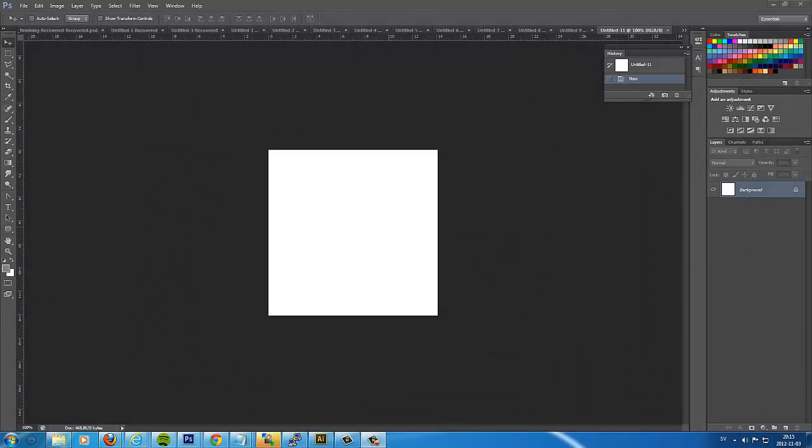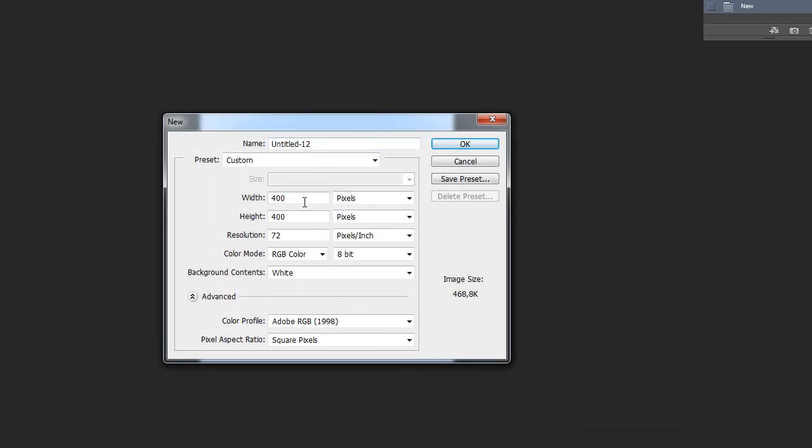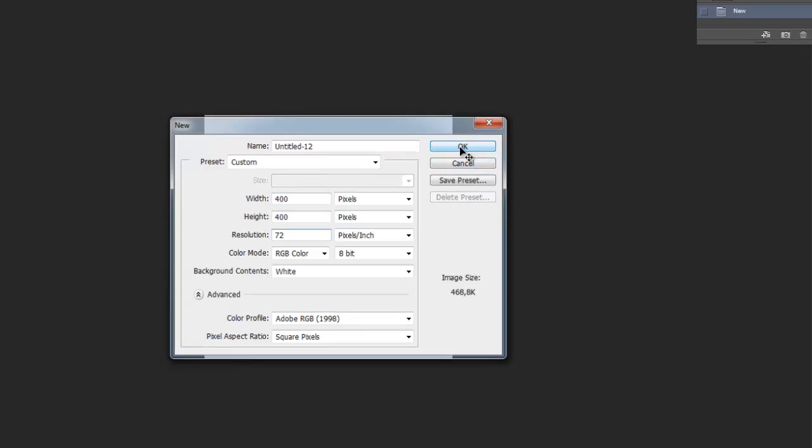In this tutorial, I will show you the basics that you need to know in order to make your own Web 2.0 contact form. In the next part, I will teach you how to style it in HTML and CSS. First, I'll make a new file, set the width and the height to 400 and resolution to 72.